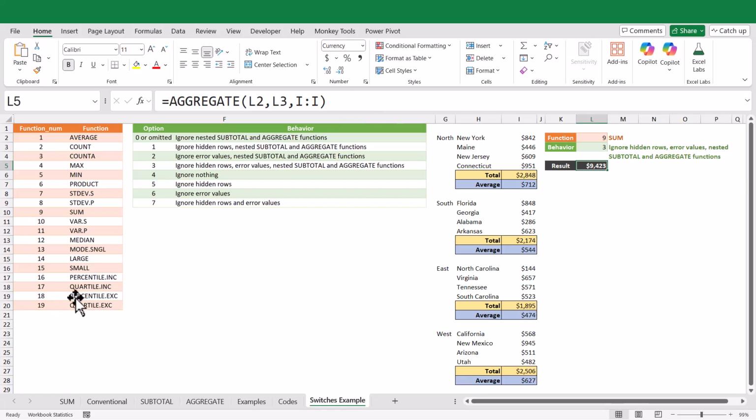So I have the list of all the different functions and their names, as well as the behaviors and those behavior codes. I have a small sample data set here with individual sales by region, and then each of these is using an aggregate function to get the sum or average of the sales in that region. And then finally, I'm calculating some sort of result off of all of the data.